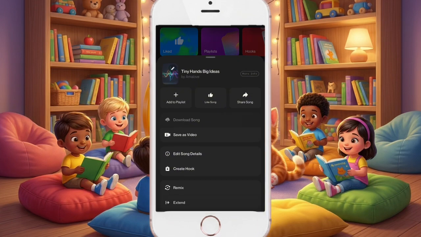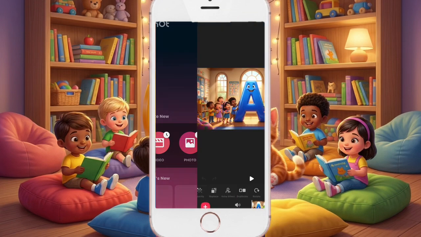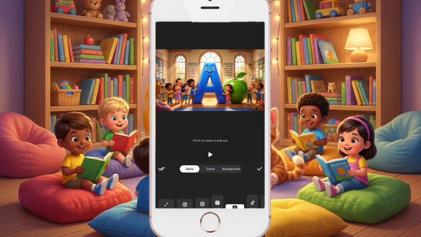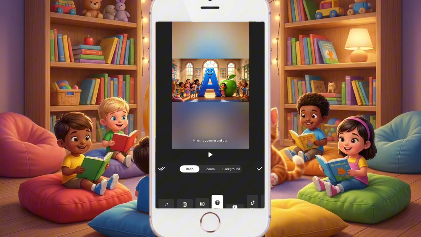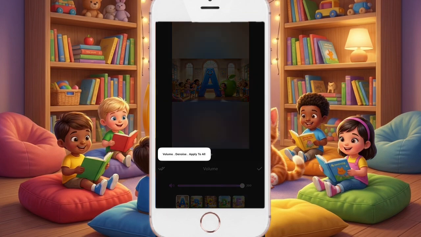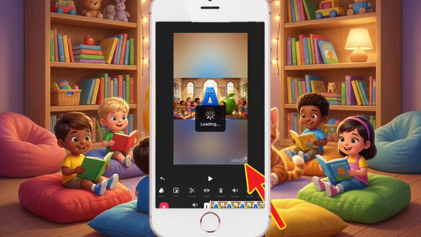So after downloading the music, you then go to your favorite editing app so that you can bring all the videos together. I am using InShot, so I will go to InShot, click on new video, then import all the videos. Then choose the aspect ratio. I think you can choose 9:16 depending on where you want to post it. First of all, try to remove that InShot watermark. If you are using InShot, make sure you remove it. Just click on it and it will play some ads, then it will remove the watermark.